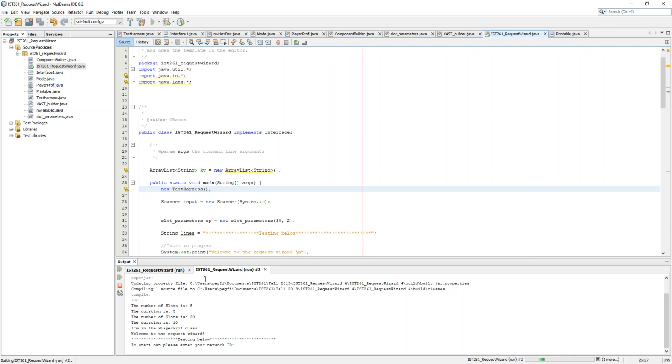Alright, and you can see that the first object was a slot parameters, so it printed out 5 and 5. The second object was another one, 30 and 10, but the third object was just printed out, I'm in the player prof class, and then the rest of it is the information that you have for your app.